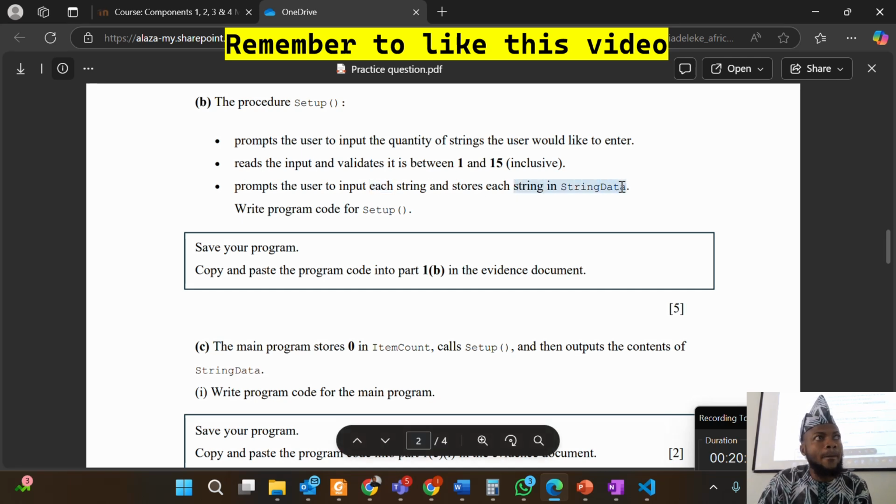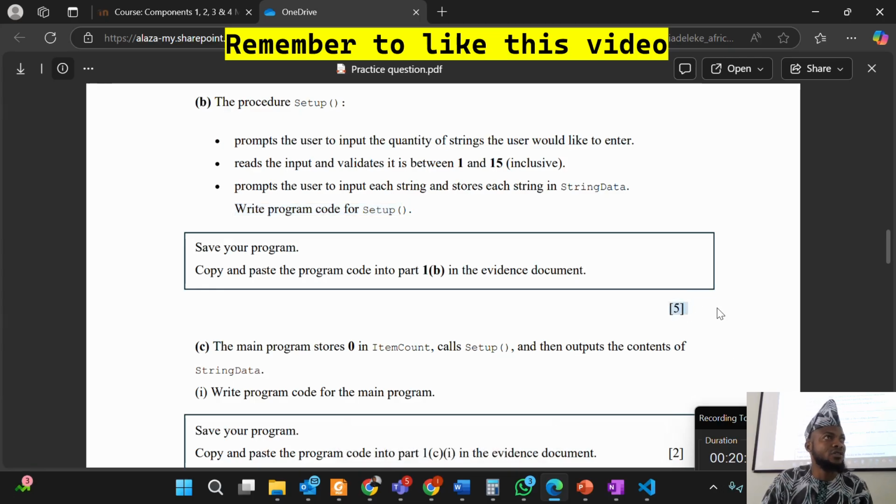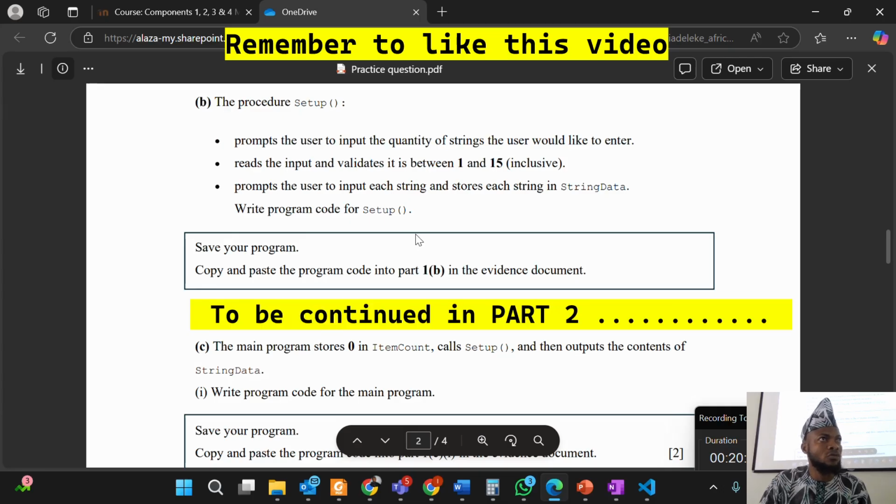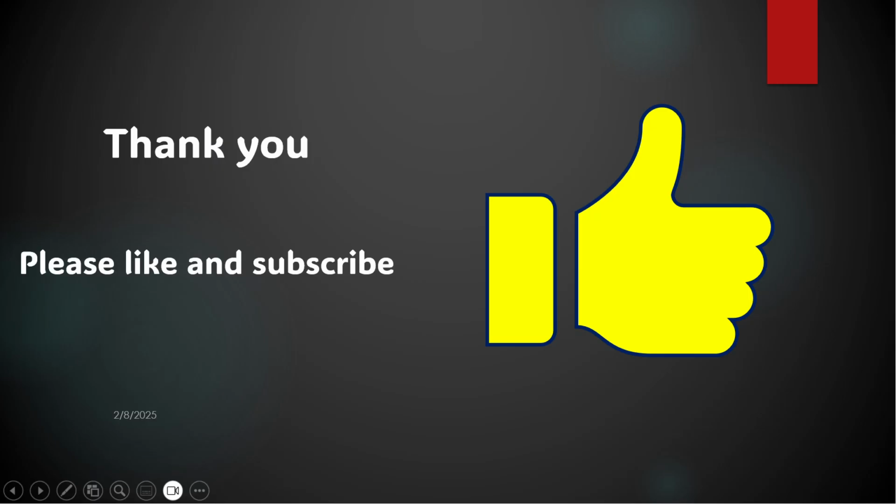What is string data? The global variable you've declared. Write the program code for this. How many marks? And that is 10 minutes. So I've used 5 minutes to read the question for you. Now you have 5 minutes to solve.